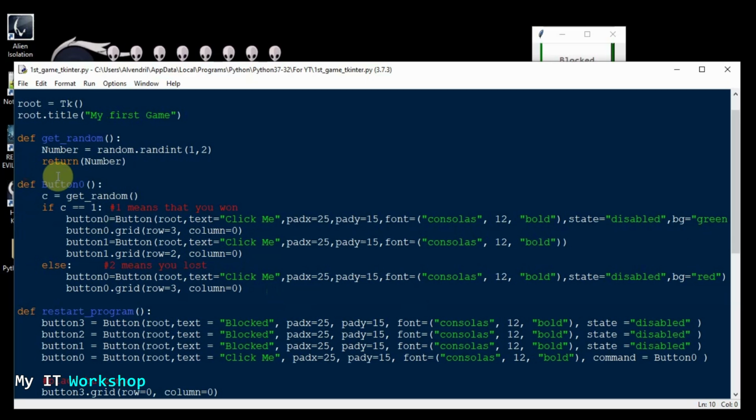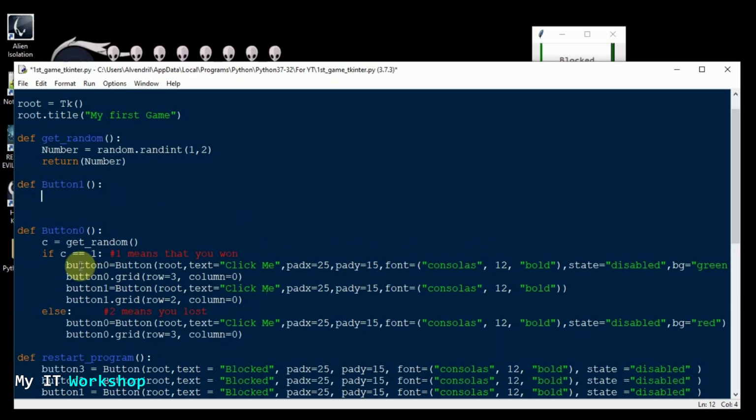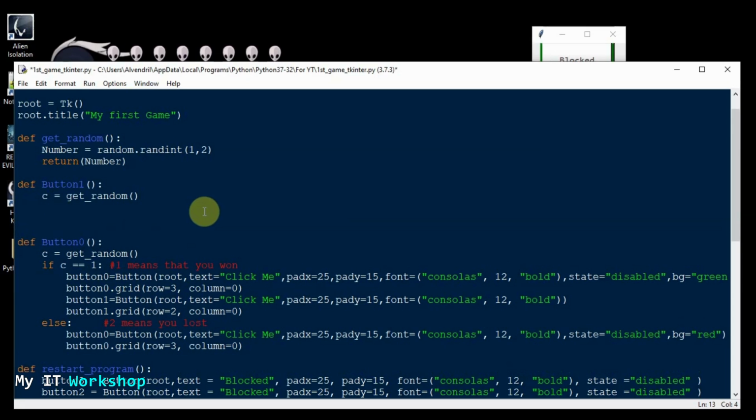We are going to create def button 1. The concept is going to be the same. We're going to call the random function over here, and it's going to give us a value, right? And the rest is going to be exactly the same.